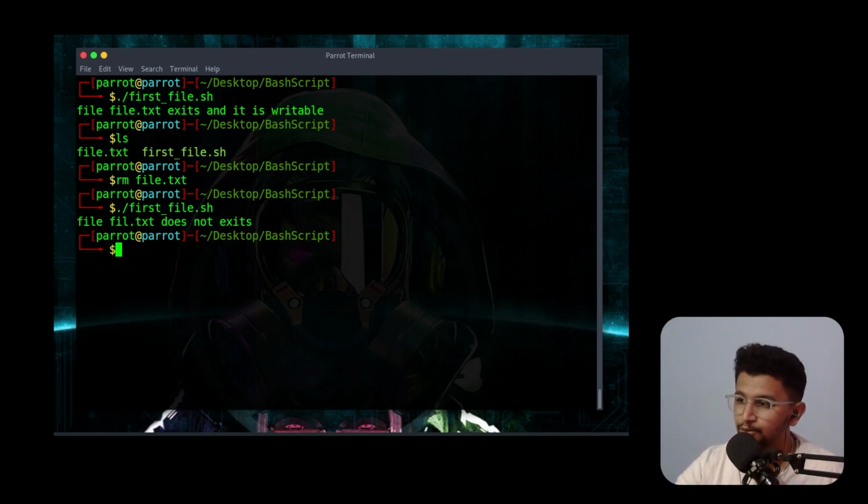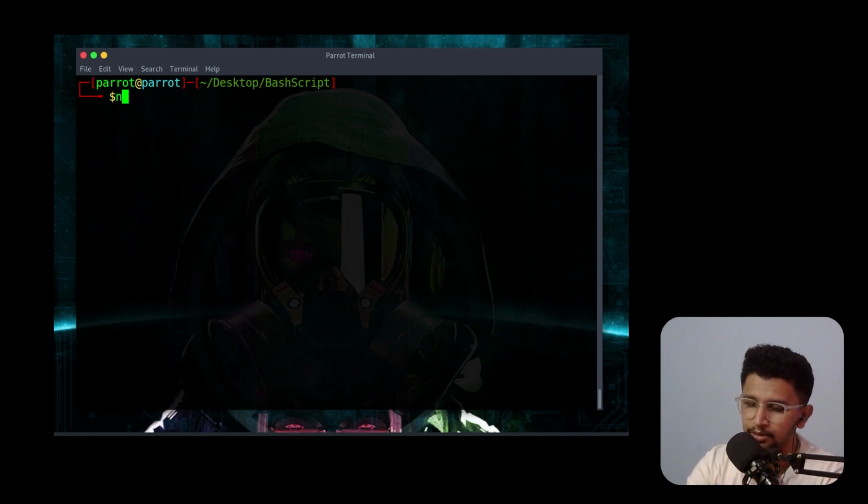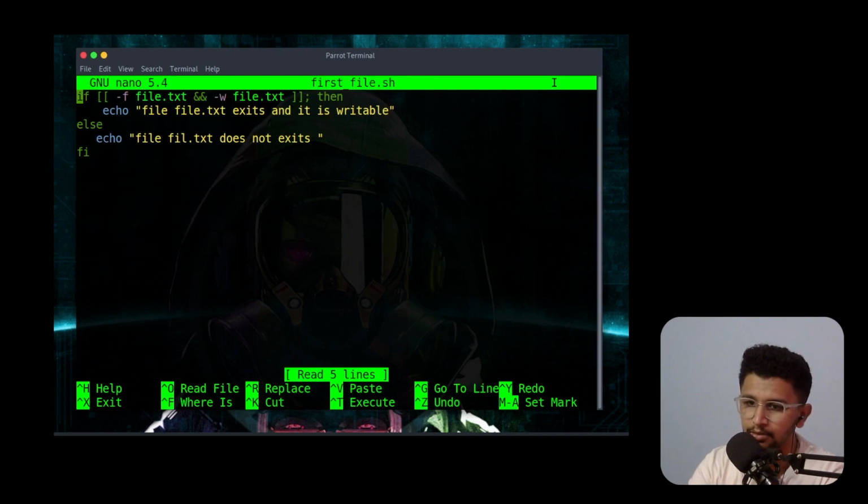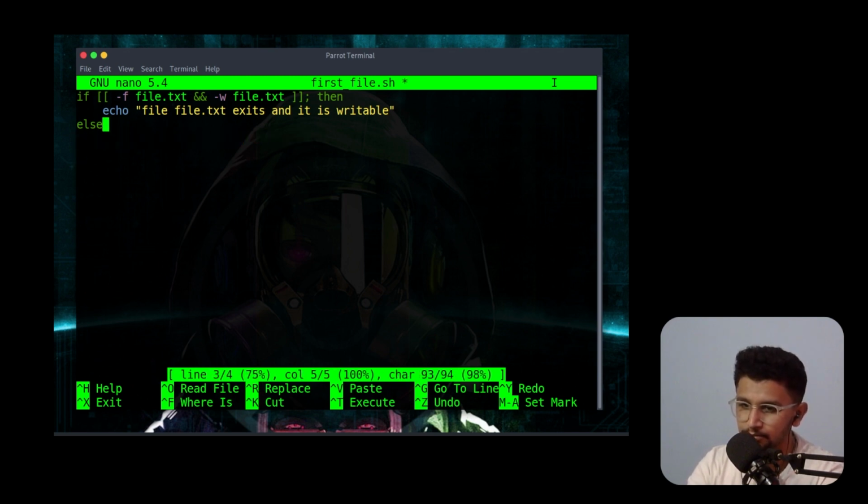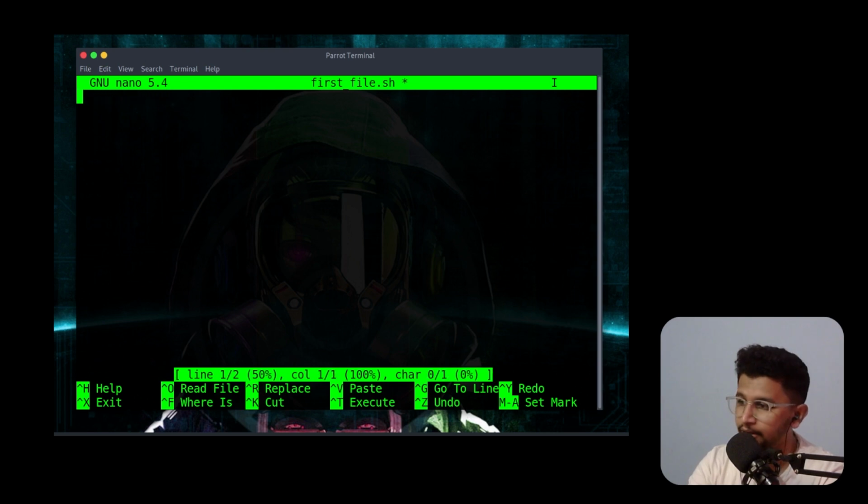Let's do one more example that will be using numbers. Nano. Let's clear this out. Now specify two variables: number1 is equal to 10, and number2 is equal to 20. So I specified two variables, number1 and number2. I did not leave spaces around the equals sign, you can see there.